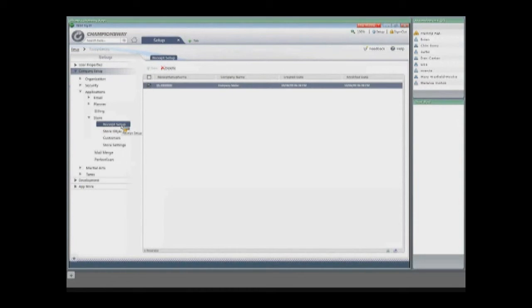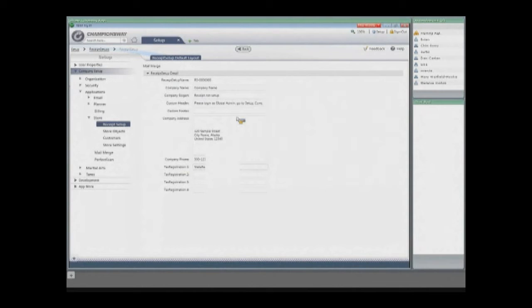And then fill out the information. So most of it's pretty straightforward. And if there's anything you don't use, just don't fill it in. Like the slogan. If you don't have a slogan, that's fine. Just delete it. You do want to delete it though, or else this text will come out on your receipt.